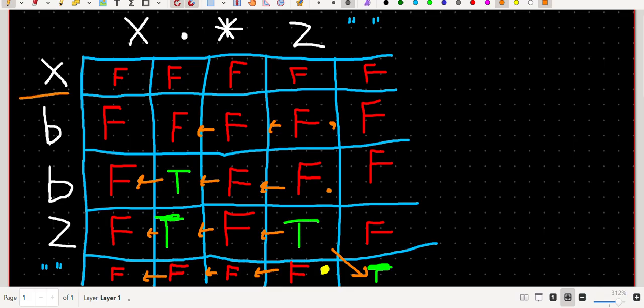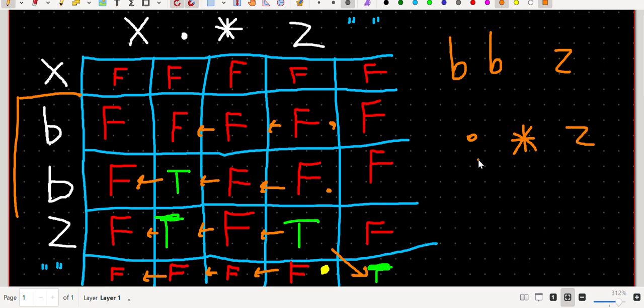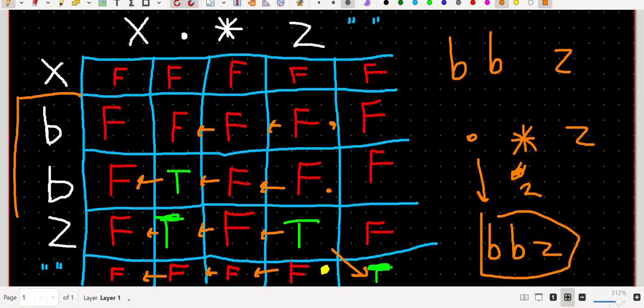Okay, so now I have basically this part of the string S. So I have a B, I have a B, and I have a Z, and I have a dot, I have a star, and I have a Z. So what I can do is simply turn this B into a B. I can turn this dot into a B, use this star to multiply this by 2. So I have 2 B's, and then I put my last Z. So then I get the actual string I am looking for.